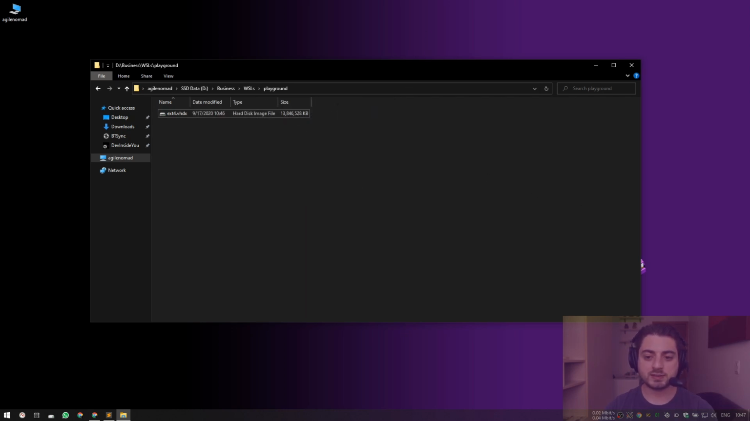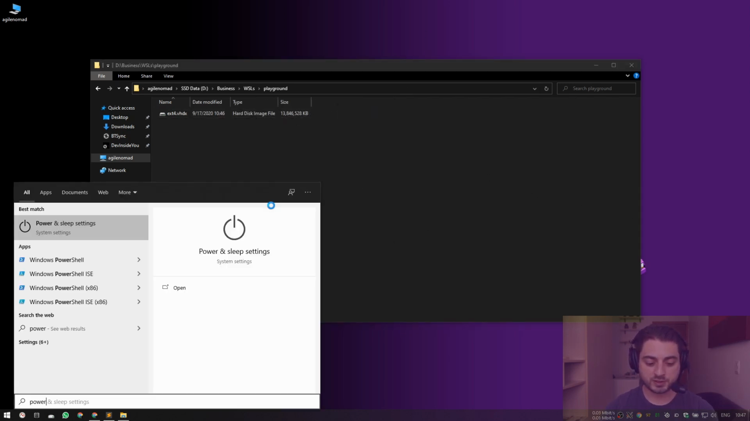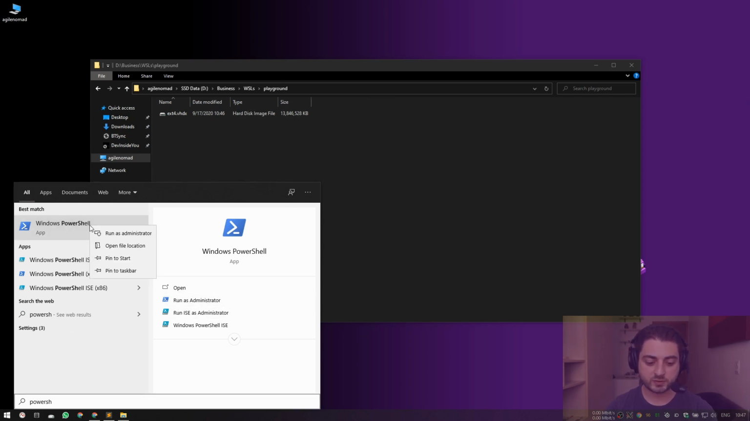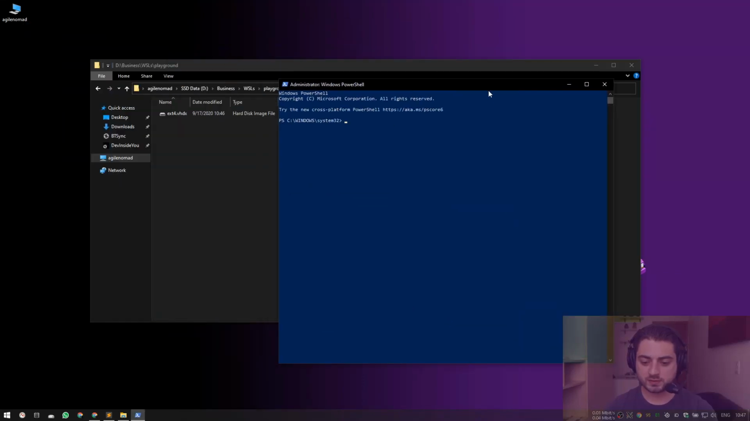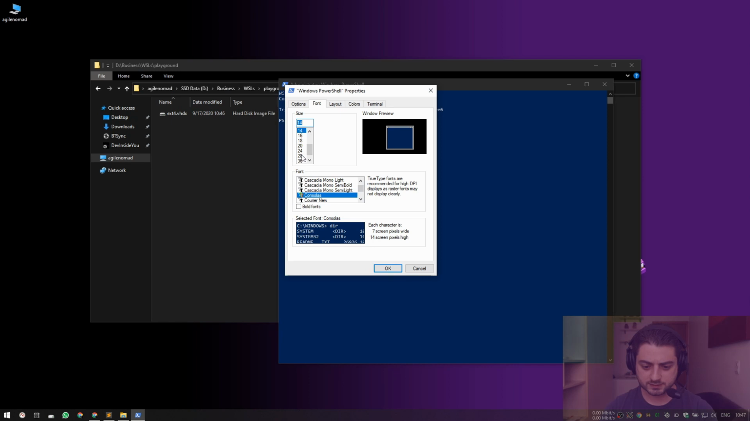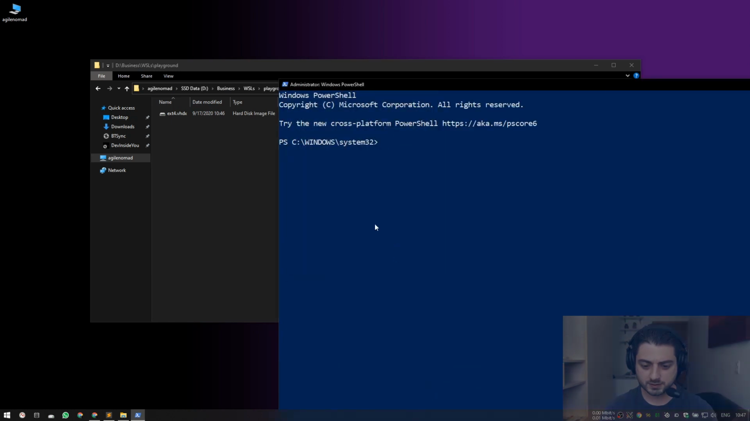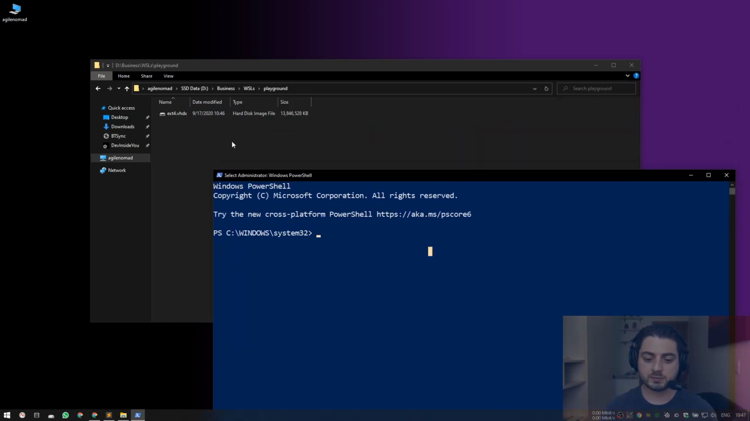All you need to do for this is open PowerShell, and make sure to run it as administrator. You can also right click over here and run it as administrator. The font is kind of small, so in Properties, let's do 24. All right, great. So I'm going to go into this directory: D, then cd business, WSLs, and playground as well.